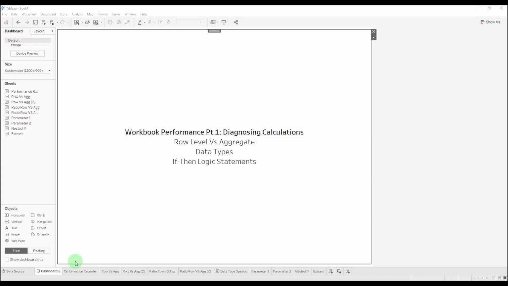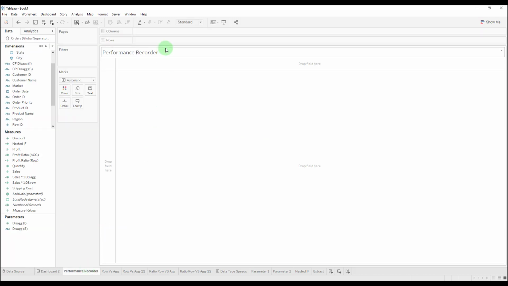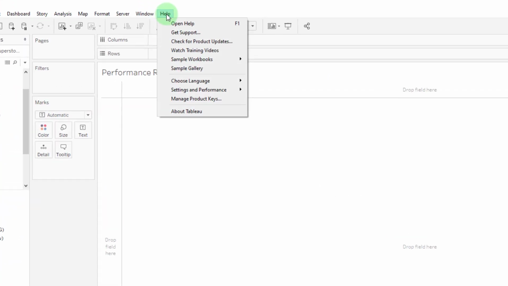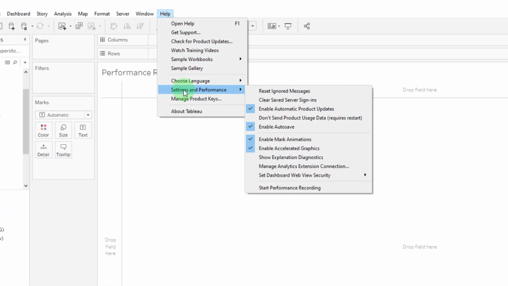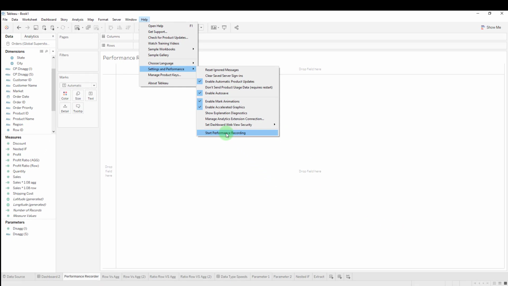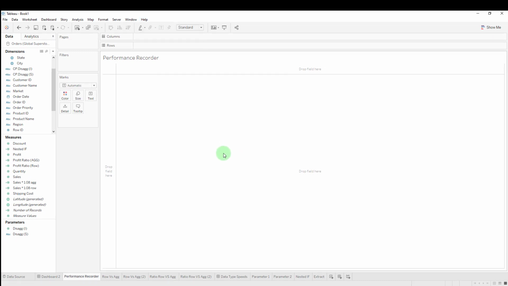Alright, so the first thing that we want to understand as we start our series off is there is a really helpful tool that Tableau provides called the Performance Recorder. So if I go up to my Help menu, Settings and Performance, and I start this performance recording, it's going to start analyzing everything that I do as I build this dashboard. So we're actually going to start this right here so that at the end of this whole thing we can take a look and hopefully prove that some of these calculations are more efficient than others. So I'll go ahead and get that started right here.